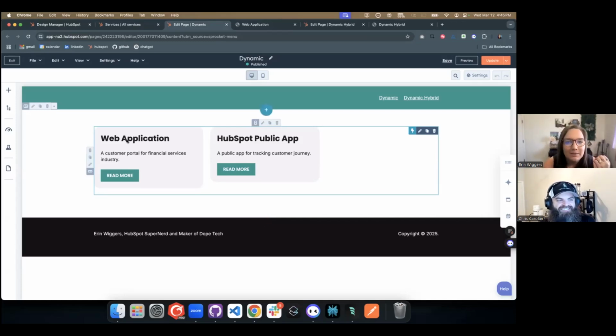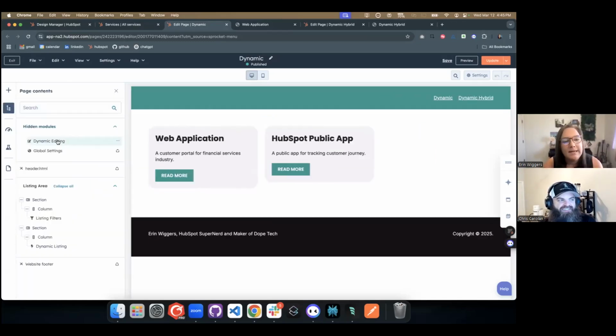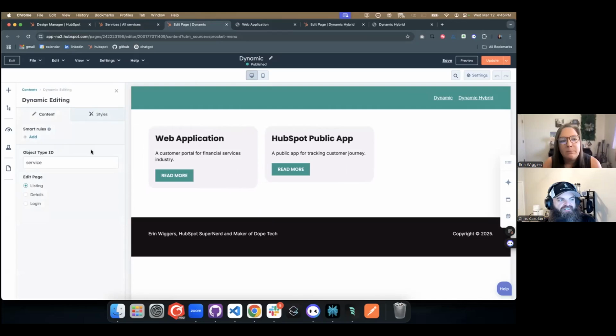So I've come up with a system here for dynamic editing. A lot of my modules that you're going to see are really flexible, so I'm going to pass in different objects, because you can build all kinds of portals with this. But we're going to tell it which page we want to edit. This is also a little bit of a different scenario because I also added a login page. We're going to ignore that for now and just focus on the listing and the details.